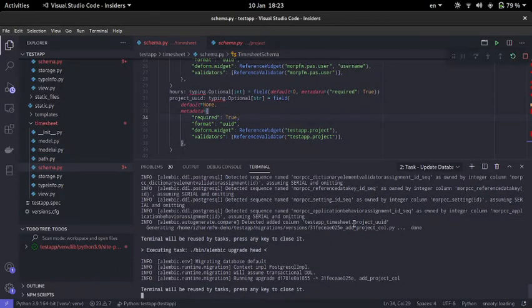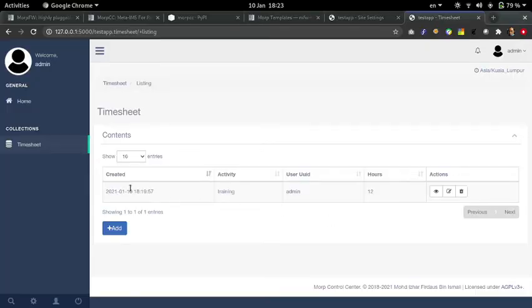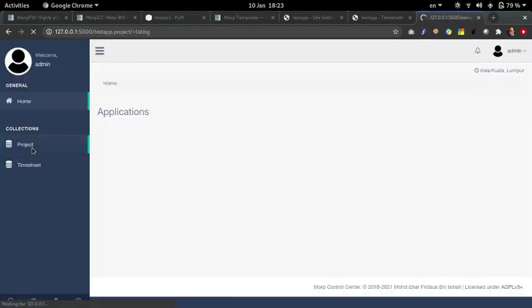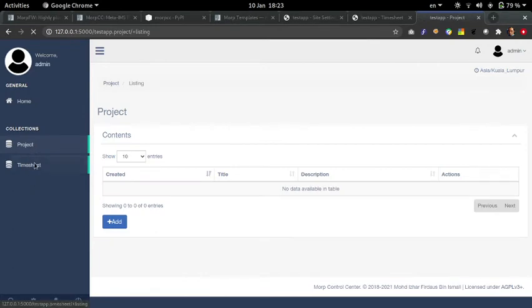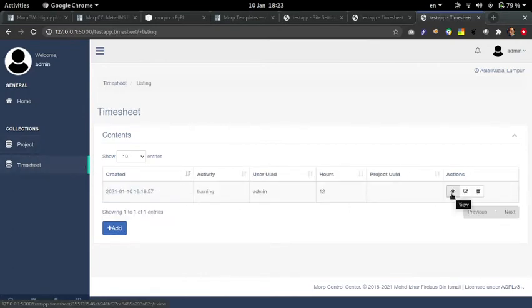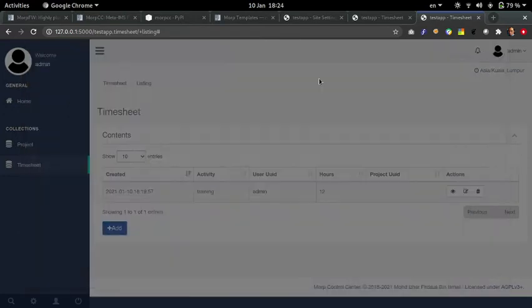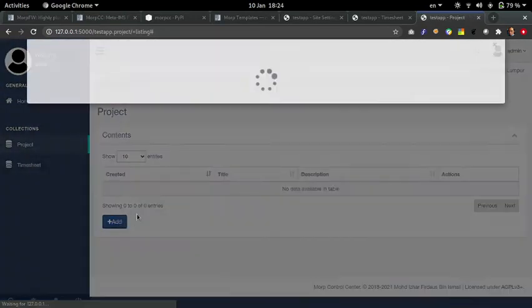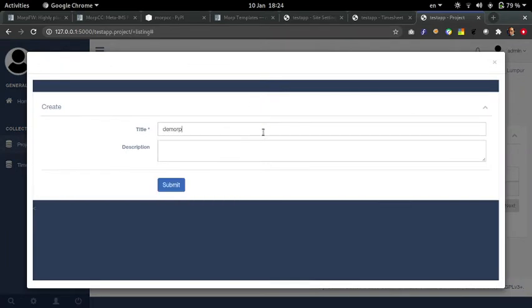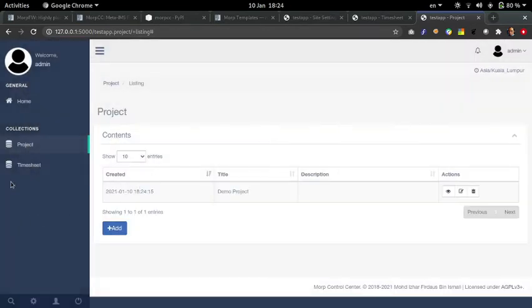Okay, once you did that, you can then see in your application that you have a project time data type or resource type, and you have timesheet resource type, of which inside the timesheet you can link it up to a project name. But in this case we don't have any project, so let's create a new project here. Let's say demo project. Okay, so in your timesheet now we can link it up to demo project.